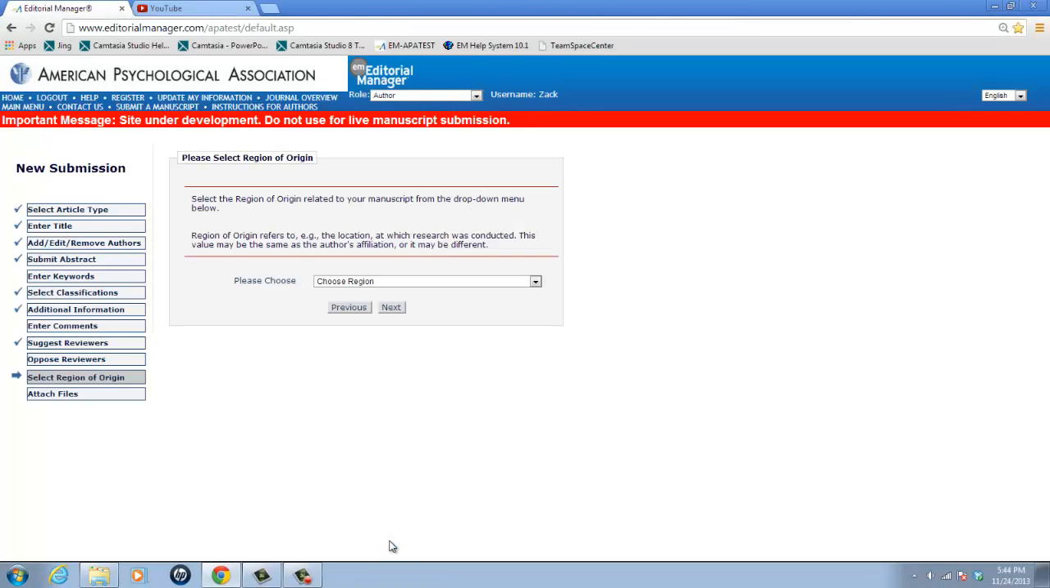Region of origin is a tricky piece of data. It refers to, quote, the region of origin related to your manuscript, end quote. What I understand that to mean is the location at which the research was conducted. This may be different than author affiliation, which is already captured anyway in the Add, Edit, Remove Author step above. My most often used example is that of a researcher whose affiliation is in France, but who does field work in Kenya. In this case, the region of origin would be Kenya.